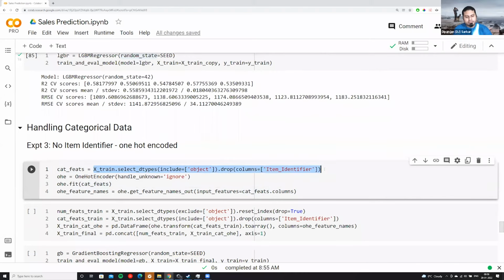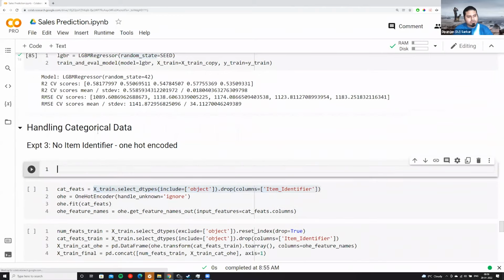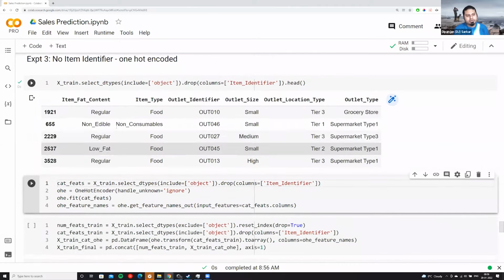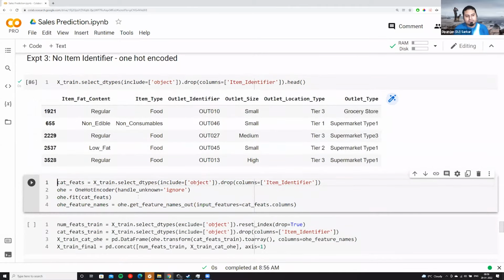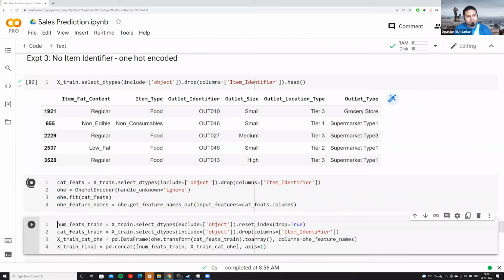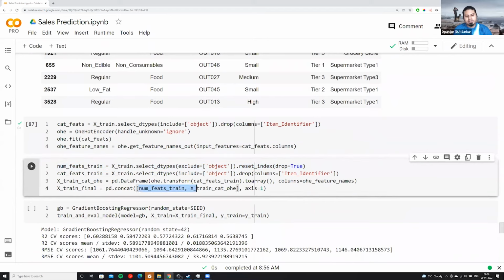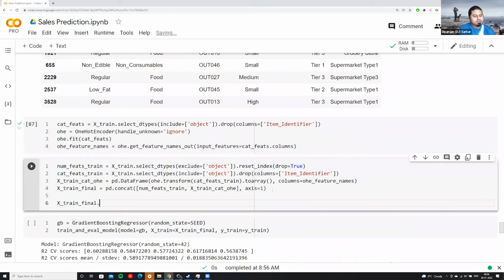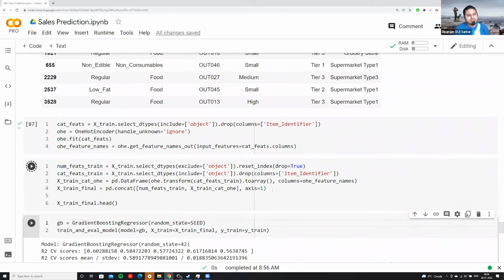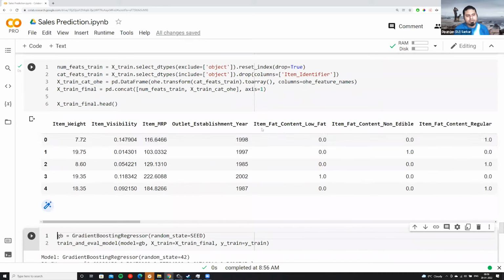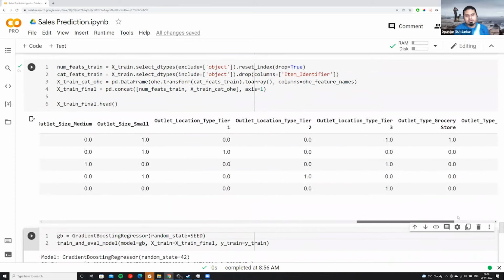So again, just to recap, if I run this again, .head, we will be doing a one-hot encoding of all these columns. And we keep the numeric features as it is. We don't touch it. You could scale if you want to, but for tree-based models, usually you don't need to scale the data. And then we concatenate the one-hot encoded categorical features and the numeric features. So this is what it looks like: numeric features, and then you have the categorical features.